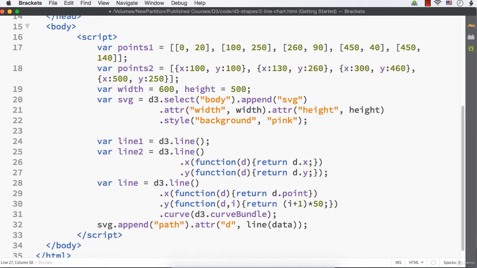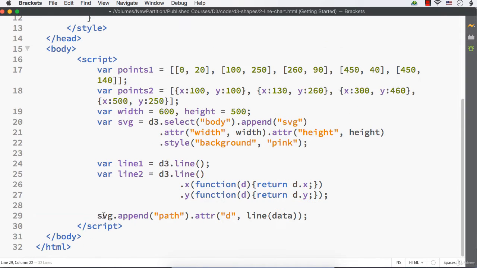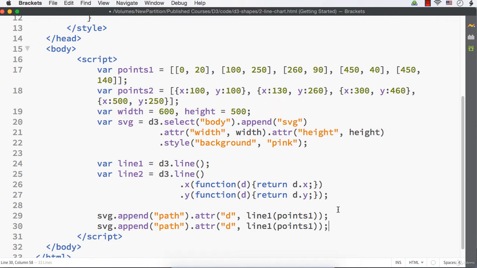Let me remove this. Now let me remove this. I don't want this. And here how should we make the change? We can specify svg.append path attr of d line 1 with points 1, right? So I can make it points 1 and let me copy this and paste it here and change this to line 2 points 2. Let me save this and check the output.